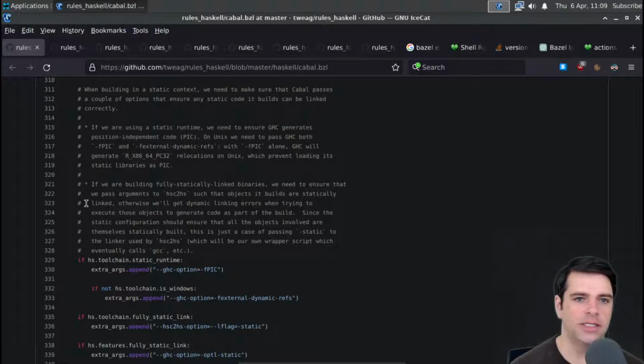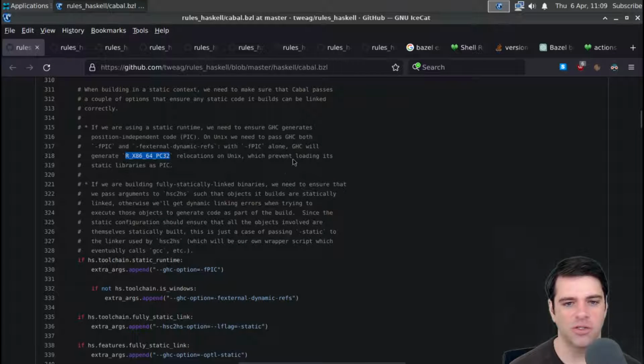When building in a static context, we need to make sure that Cabal passes a couple of options that ensure any static code it builds can be linked correctly. If we're using a static runtime, we need to ensure GHC generates position-independent code, PIC. On Unix, we need to pass GHC both fpic and fexternal dynamic refs. With fpic alone, GHC will generate whatever this is, RX8664 PC32 relocations on Unix, which prevent loading its static libraries as pic.